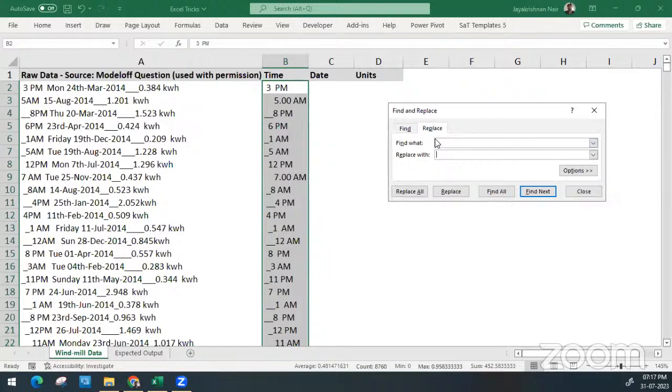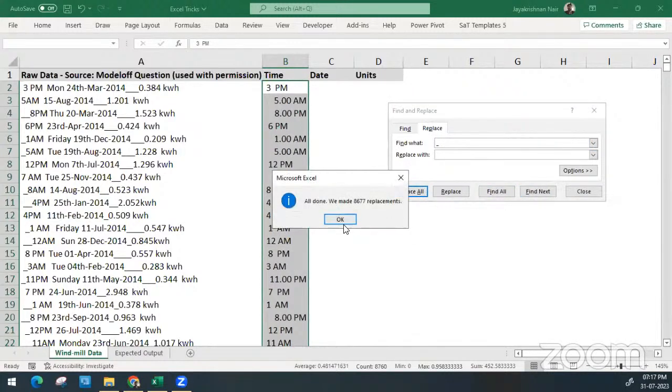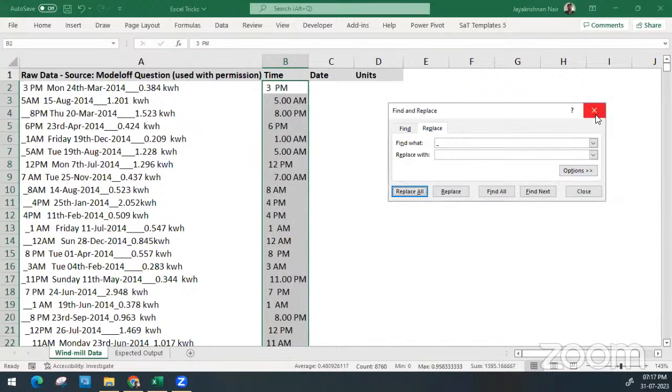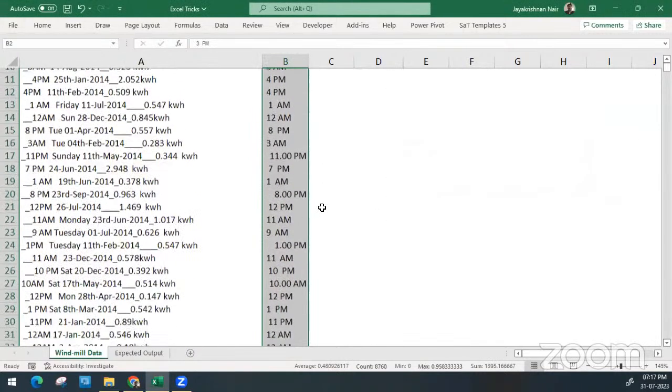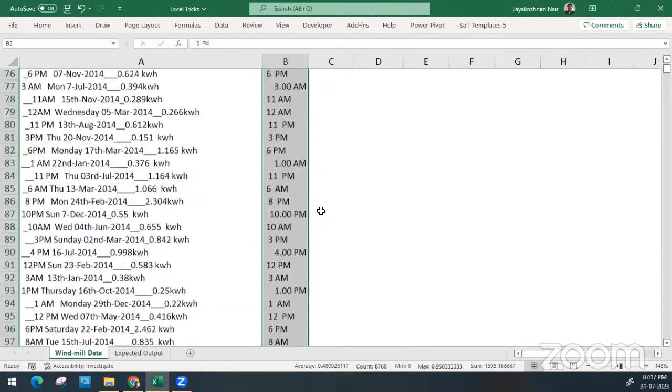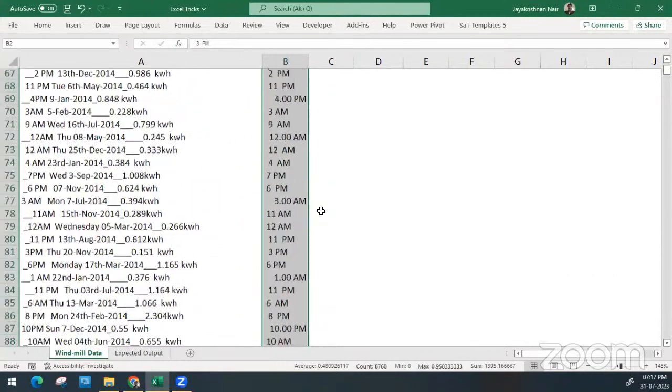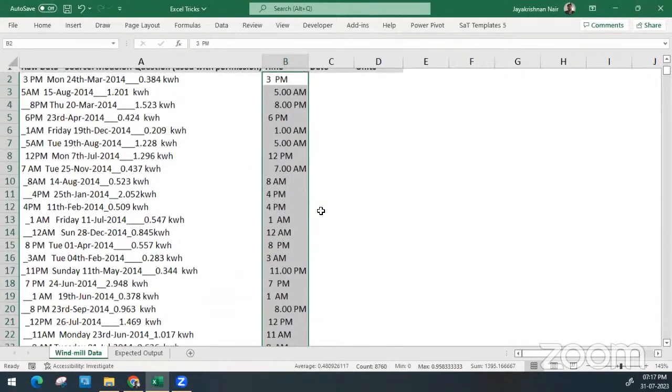Right? Once done, I'll just say replace all. And that simply cleans up my entire data. And now you have a proper set of time available. So this is how it works.